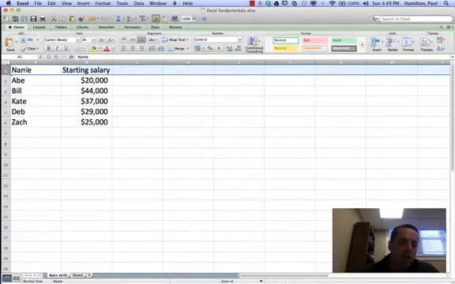So it's pretty obvious here. We have a list of names, and it may not be obvious if we just saw numbers, but these are made up starting salaries.